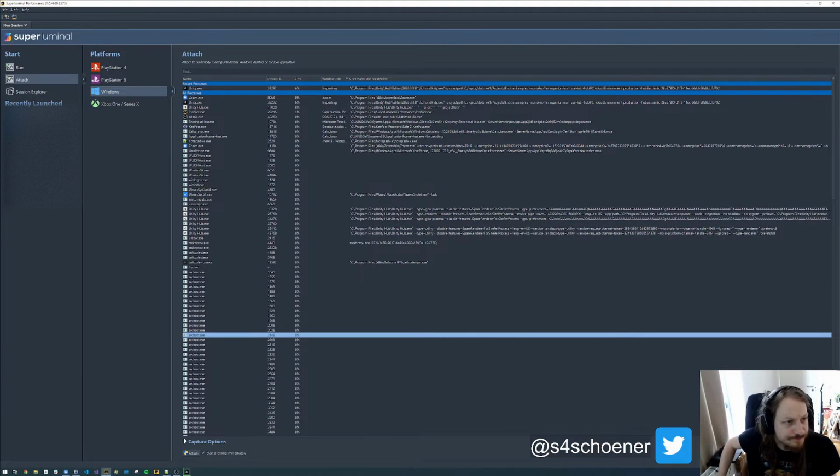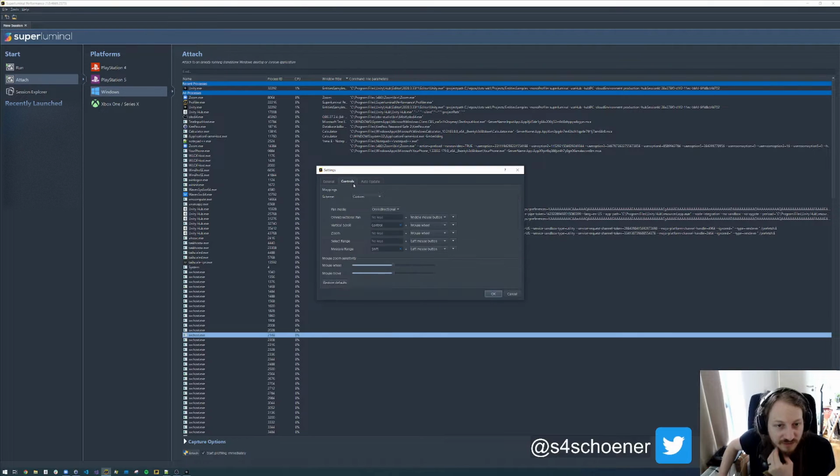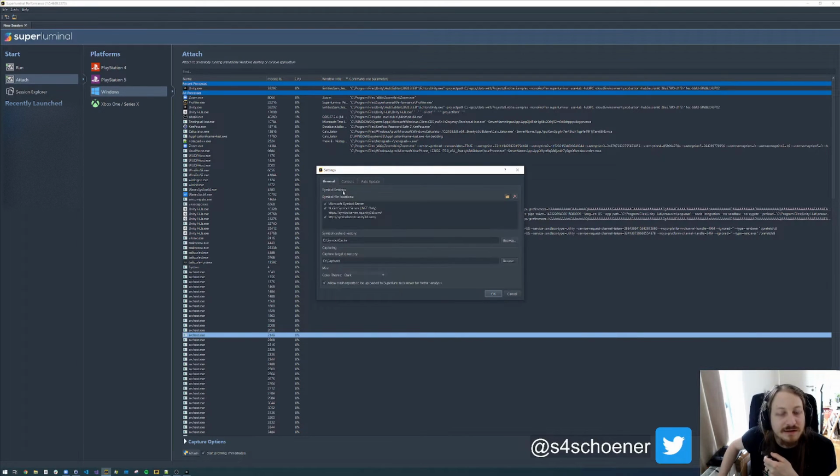This is Superluminal. First, make sure that you familiarize yourself with this setup here on the left, where you have the attach, run, and session explorer. What we're looking at is the attach one. First thing to note is go to the tools settings and take note that there's a controls tab. You're probably not going to want to look at it immediately, but make sure you're aware that it's there, because at some point you're going to want to change the controls of the tool. You can see mine is set completely to custom. And then the other thing is the general tab.